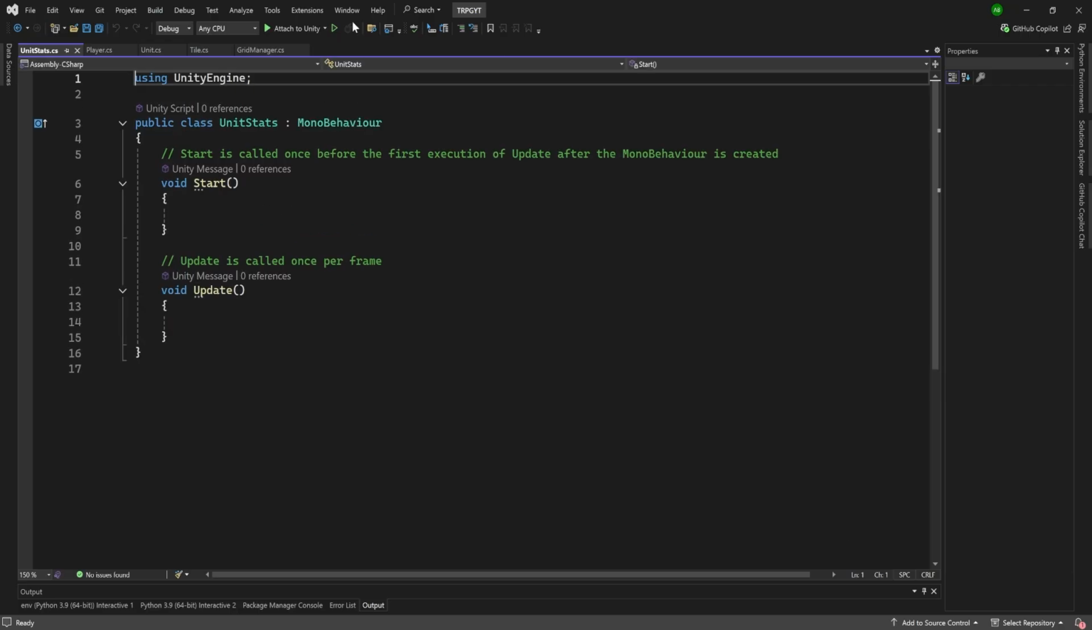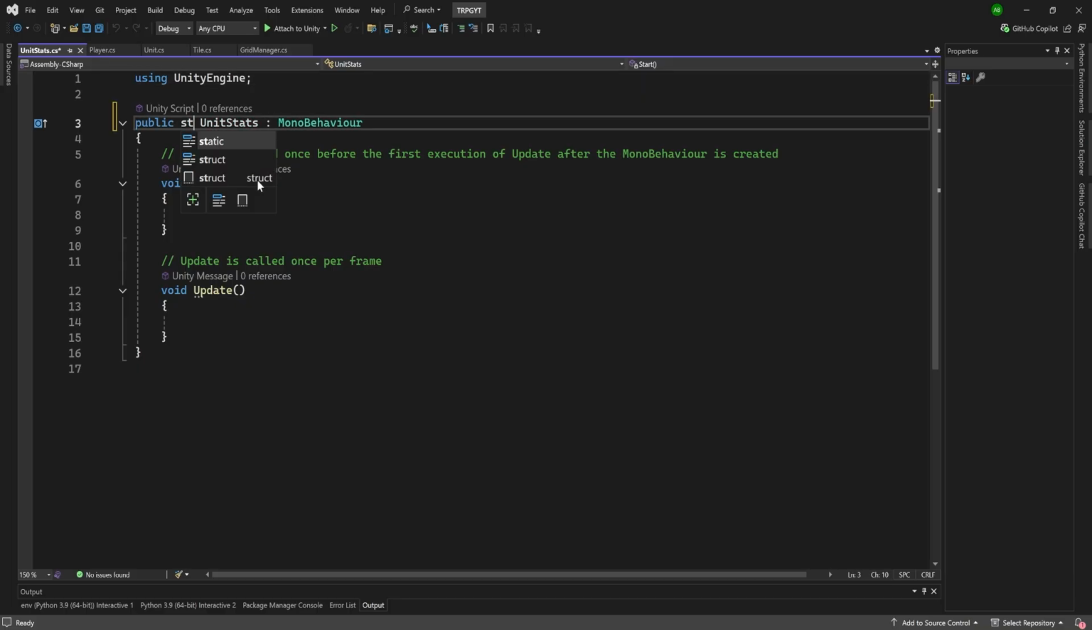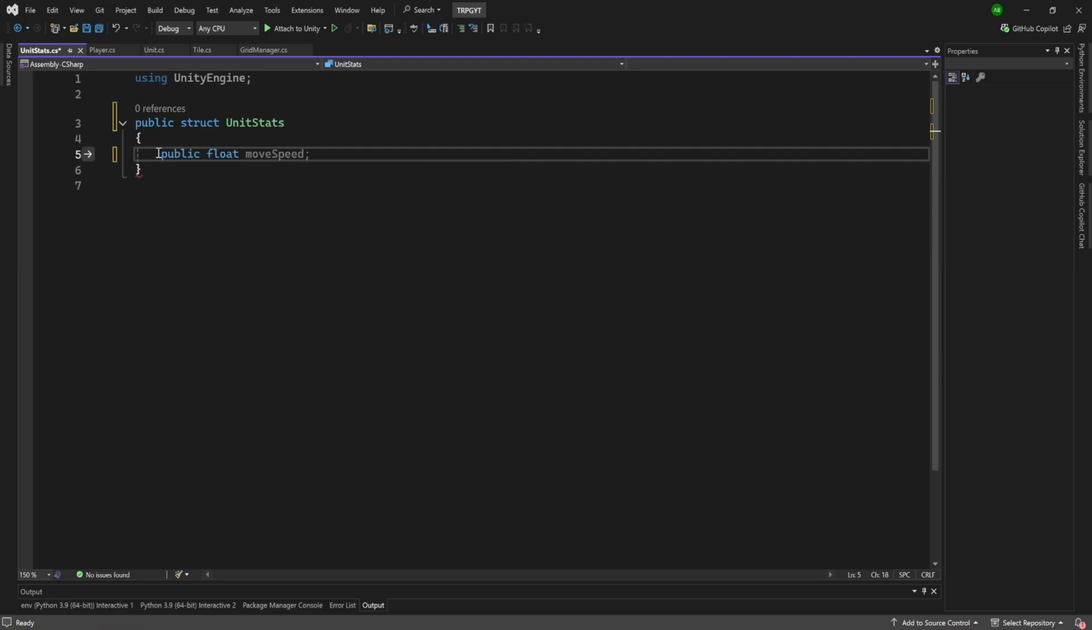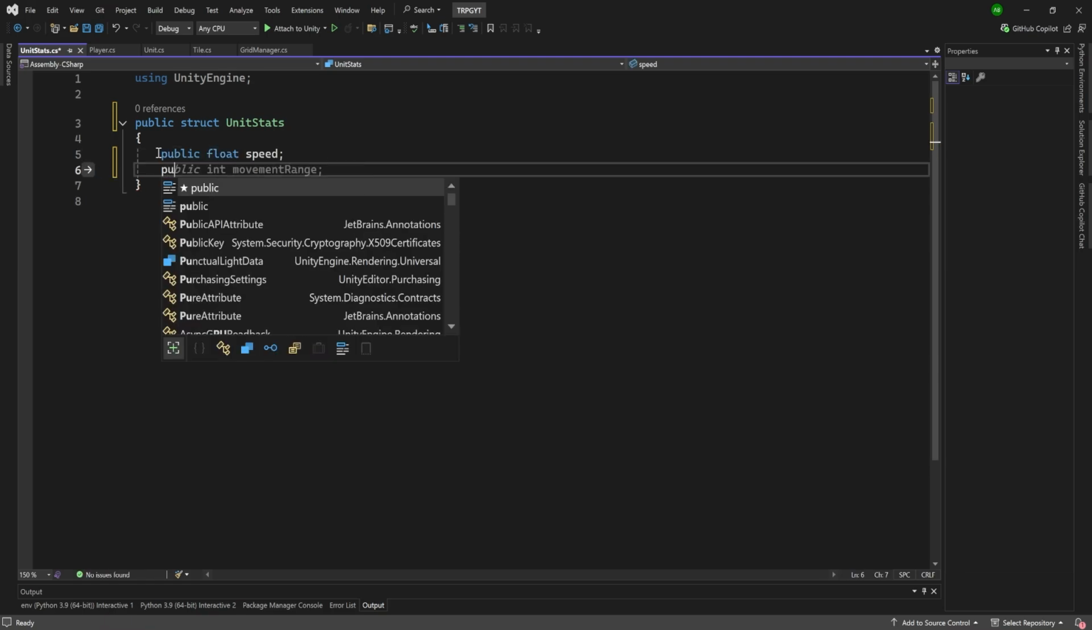Now structs are pretty cool because they act as a data container and we can use them in a ton of different ways. So what we're going to do is instead of a class, this is going to be a struct. It's not going to inherit from monobehavior, so we can get rid of start and update. And inside here, we're going to create a public float called speed and a public float called perception.